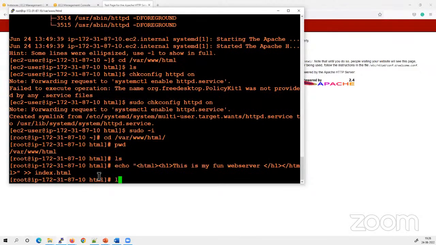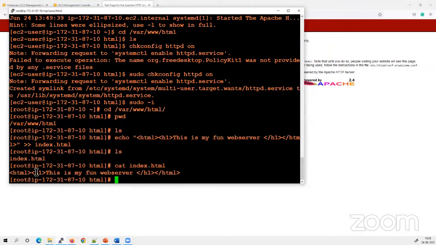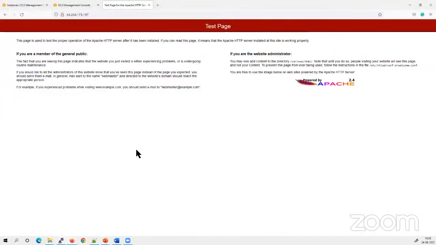If I do ls here, I can see that there is an index.html. And if I do a cat to see the content of index.html, I will see that this is the content. As soon as I do this, I will go and refresh my web page. Let us go and do that. So you can see now this is my customized web page. This is how you create a complete web page.